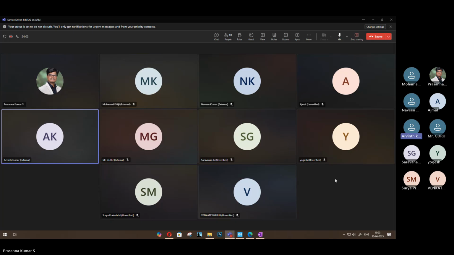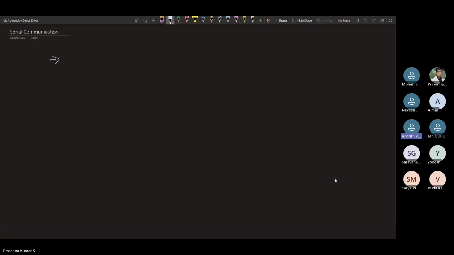So we have two types: synchronous and asynchronous. On transmission types, we also have half duplex and full duplex.